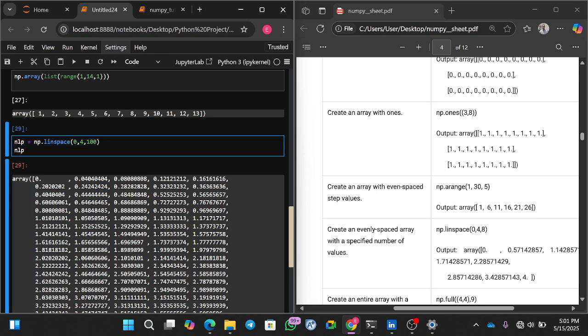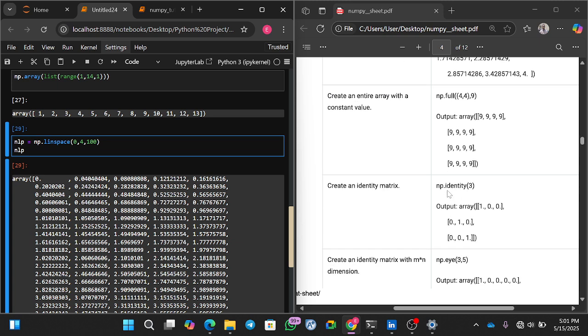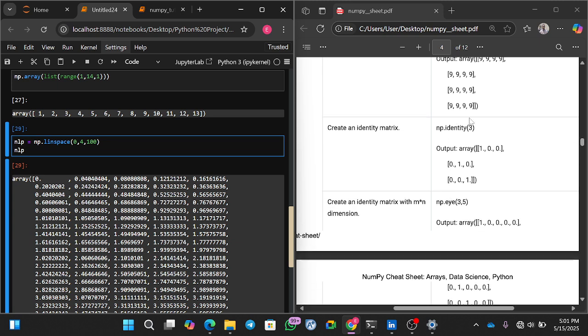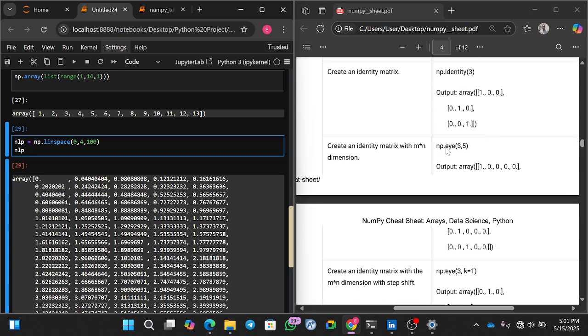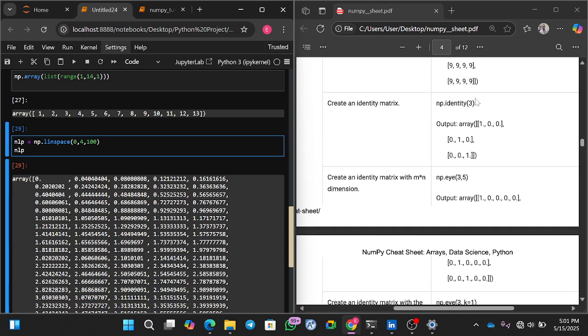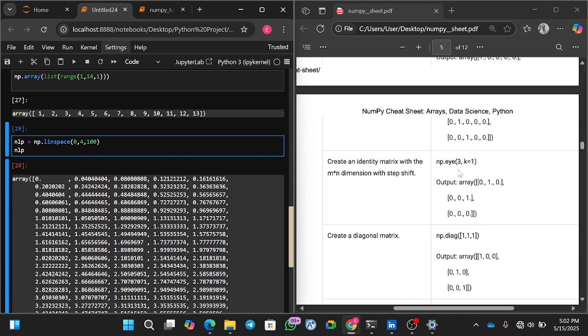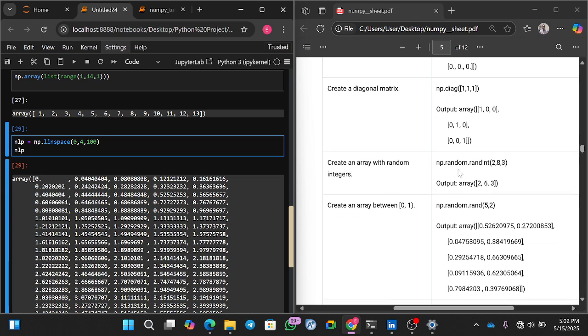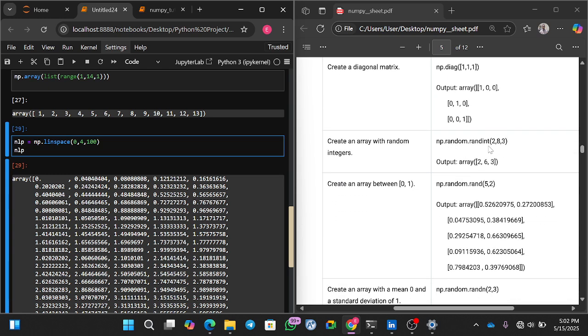So what again do we have? Yes, we have all these. Create an identity matrix of 3 rows. And if you want more control over the column, you can use the eye. So we have the identity and we have the eye, right? Meaning I want an identity matrix containing 3 rows with 5 columns. Is that fine? And then yes, the same thing, diagonal. And this is for creating random numbers, right?